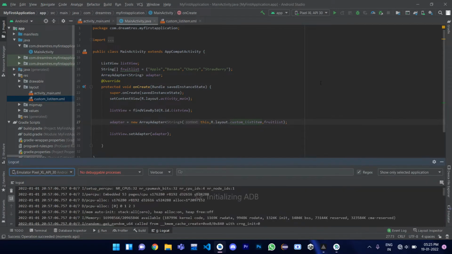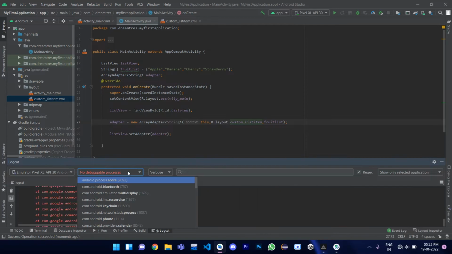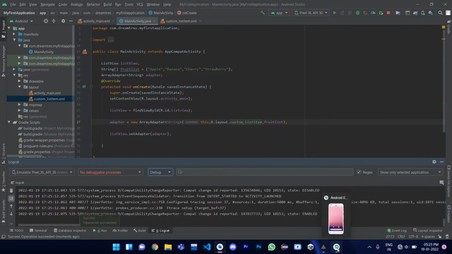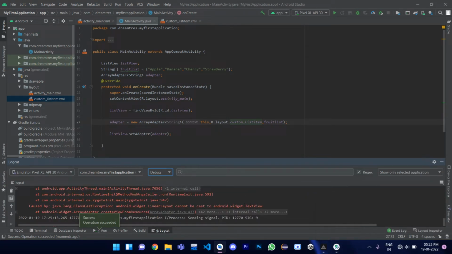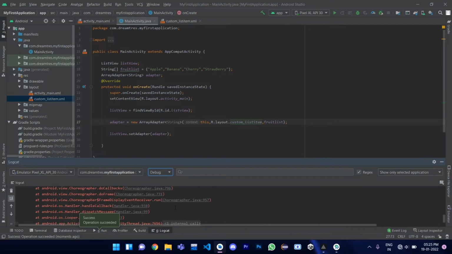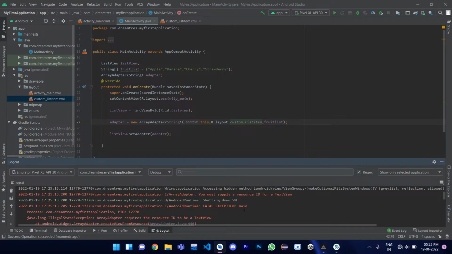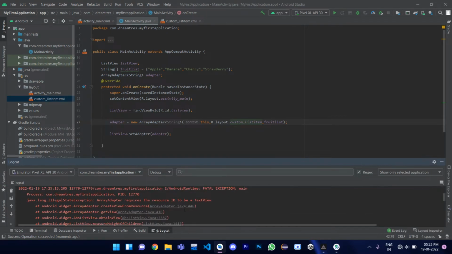It says operation succeeded, but there is no activity displayed to us. Okay, some error popped up. Linear layout cannot be cast to android widget TextView. Okay, wait. Array adapter requires the resource ID to be a text view, in widget create view from resource get view.